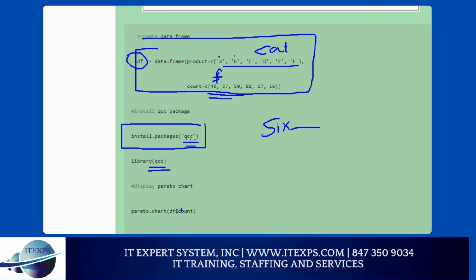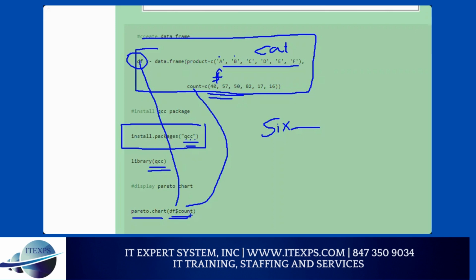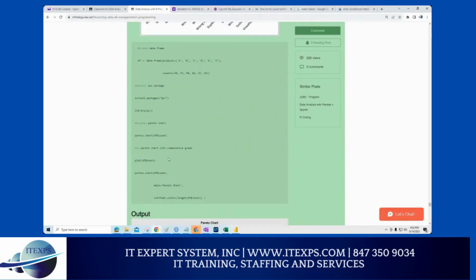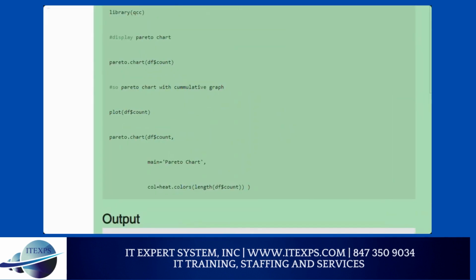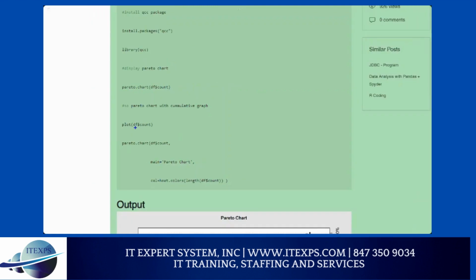Once we load it, we have a function available, pareto.chart, and we are using the data frame count, which is this column. So we count that and we create a chart. Because this is the frequency, it will help me create the chart. And then we draw the Pareto chart, with a few details like the main heading and heat colors with the length of count. So let's do it step by step.